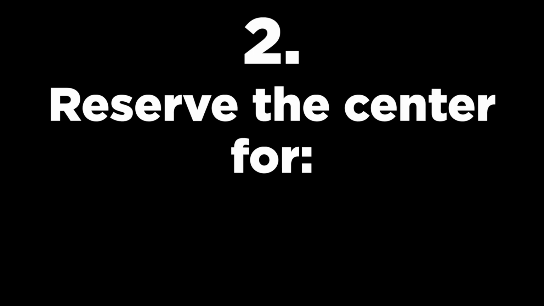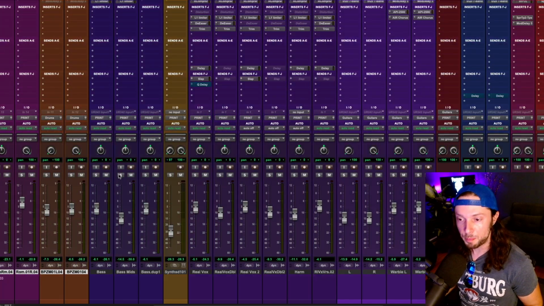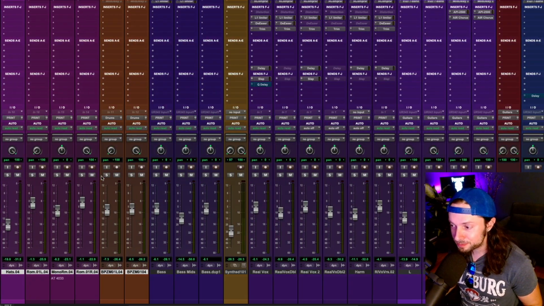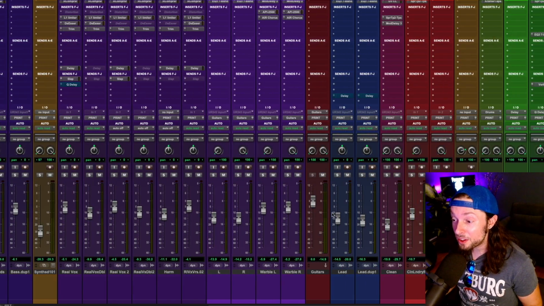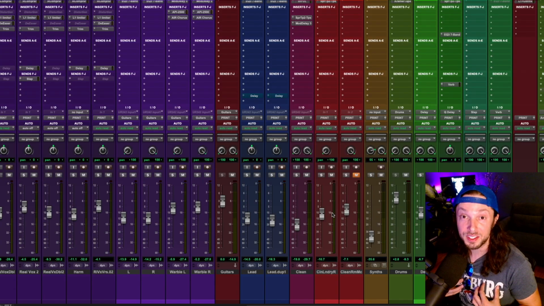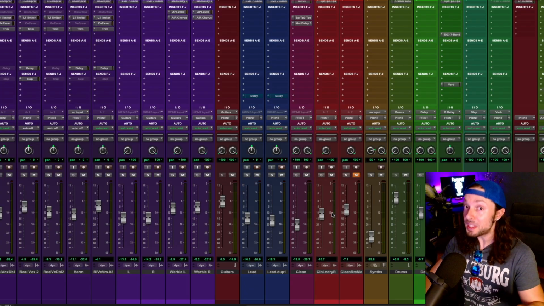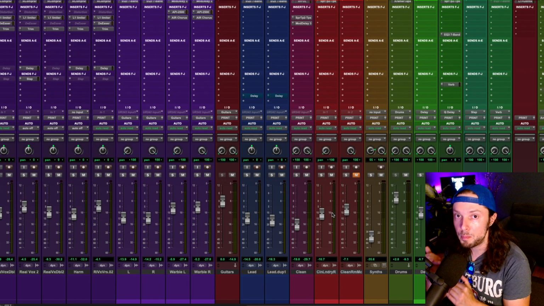Okay, and this leads me into number 2. Reserve the center of your mix for your kick drum, bass guitar, snare, and vocals. So in this mix here, I have my bass up the center, kick up the center, vocals up the center, snare up the center, and almost every single other track, except for lead guitars that are not even happening in the chorus, is hard panned. I'm a huge fan of LCR panning, but even if you have something against LCR panning, reserve the center for the instruments I just mentioned.